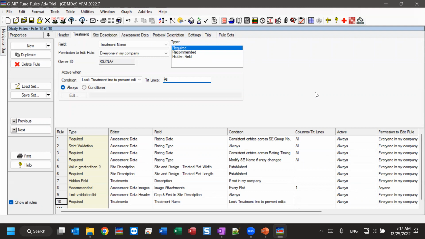If you try to click into the treatment name and start typing something different, there'll be a pop-up that says you cannot change this value, and it won't allow somebody to change the information. If you change this to recommended, then if you try to change the information, there'll be another pop-up saying there's a recommended rule that this is locked, and basically just a notification that you shouldn't change this information, unless you have a really good reason to. But ARM would allow the information to be changed. It'll just first show that dialogue.